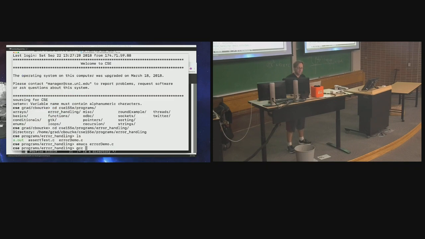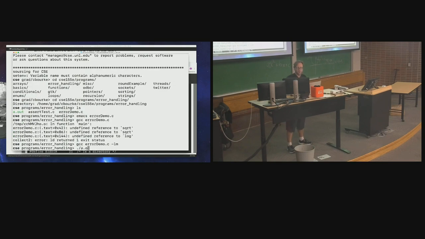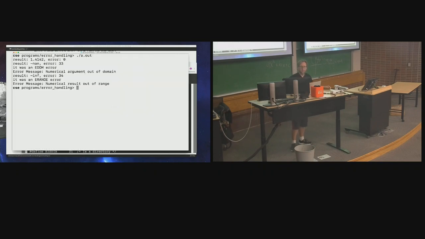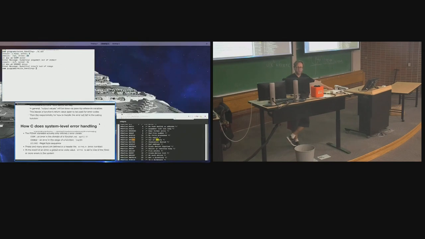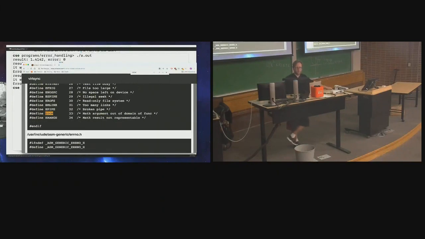So let's just go ahead and compile this. Error demo. There we go. Oh, and I'm using the math library, so -lm on CSE. Let's go ahead and run this. Let me go ahead and run it again, but clean. There, error of 0. Right? When we tried to call square root on -1, we got an EDOM error, and it had a value of 33. Does that match up with what we had before? Find EDOM. Yep. There's its value, 33.